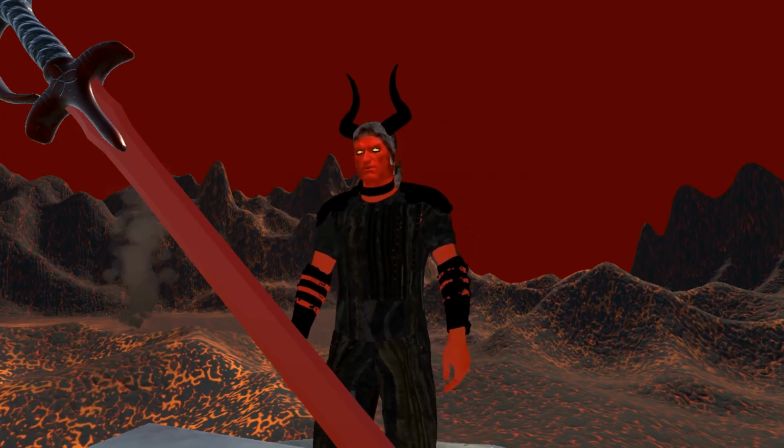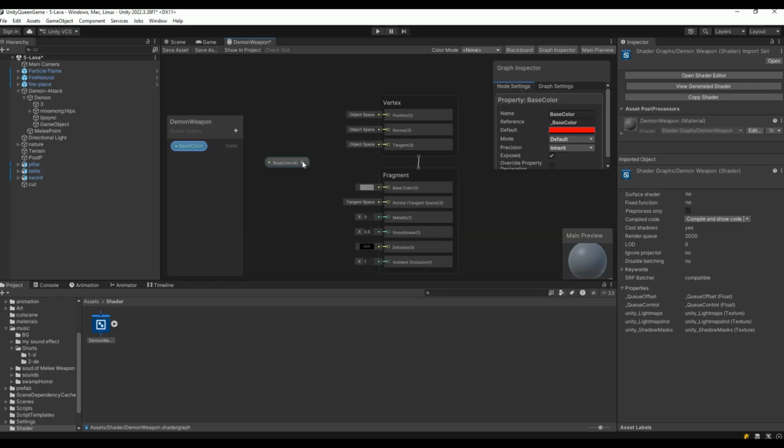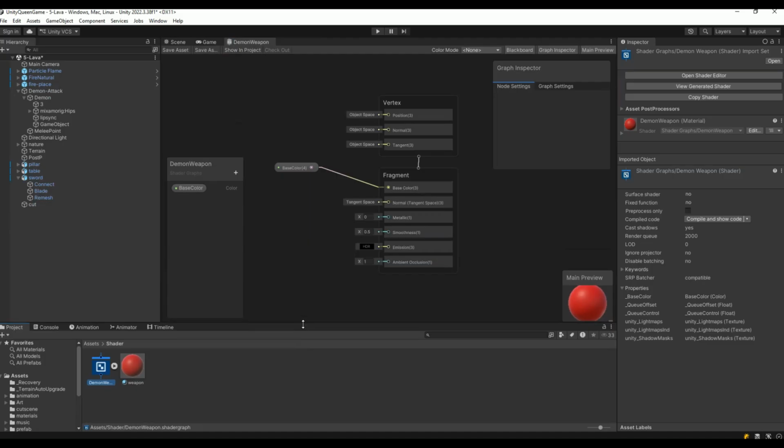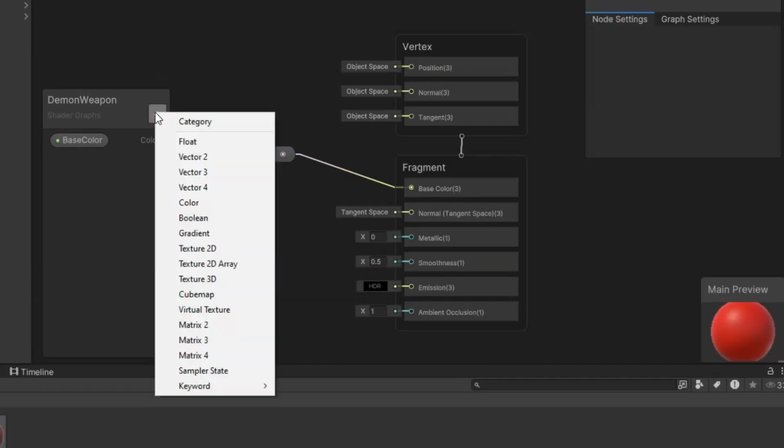Hey, my weapon is red now! Congratulations! You have mastered the highly advanced art of plugging one thing into another. It's ugly. True. Let's make it glow.